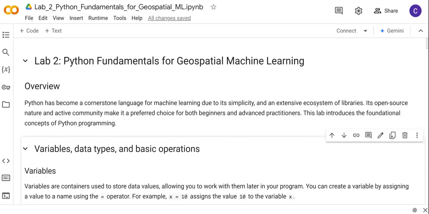Python is one of the most important programming languages for machine learning. This is because of its simplicity and an extensive ecosystem of libraries. Python is also open source, and it has an active community which is constantly developing the language as well as the libraries. So Python is one of the best choices for both beginners and advanced practitioners who want to work on machine learning.